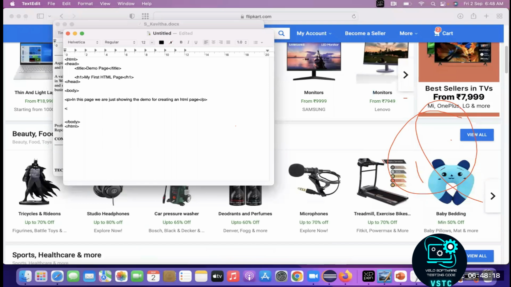Okay. And if you want to add any images, you can add with this IMG tag. The IMG tag will help you add the image into your web page. Okay. So IMG tag, we have div tags. So a lot of things are there, a lot of tags are there.